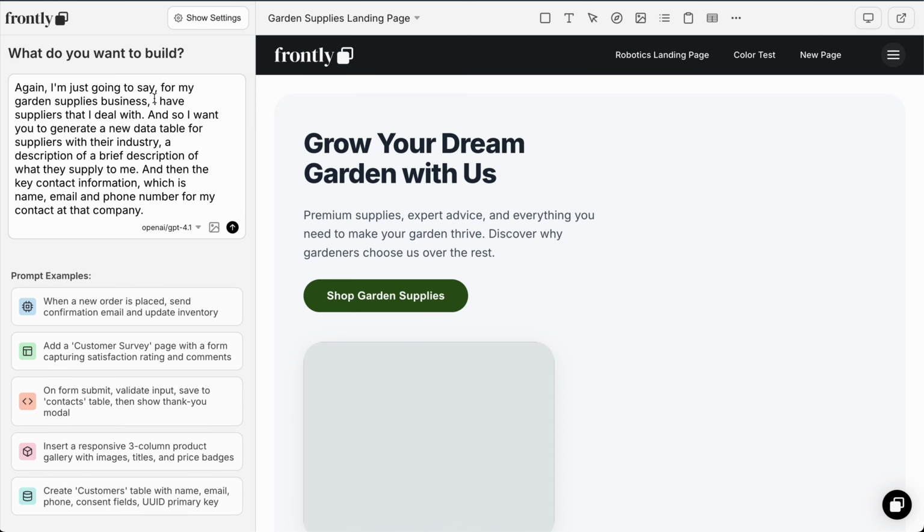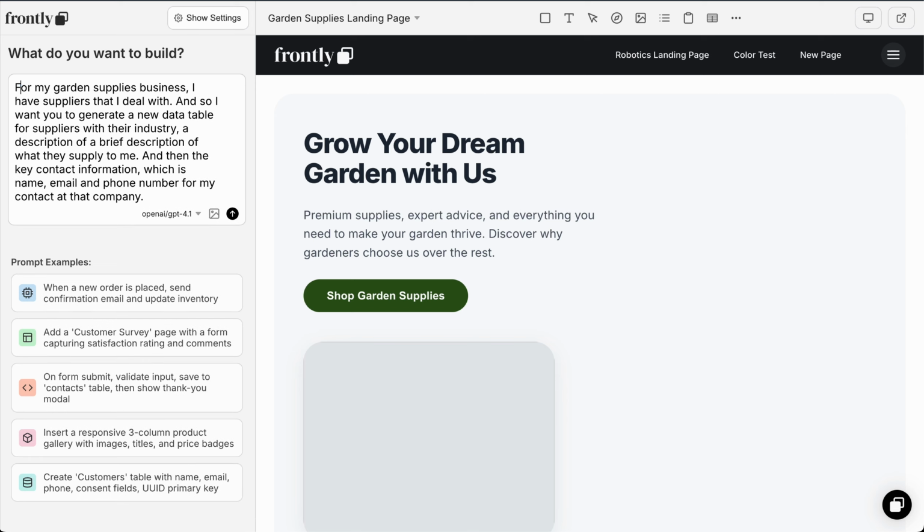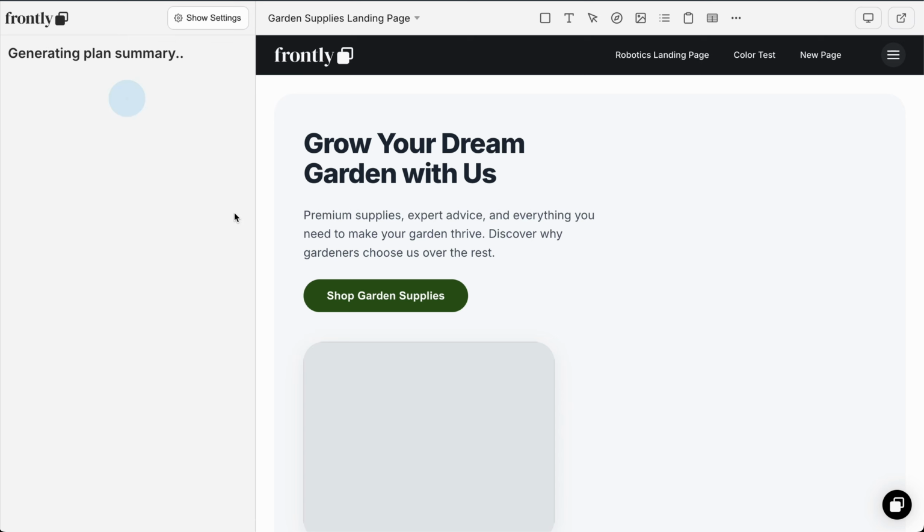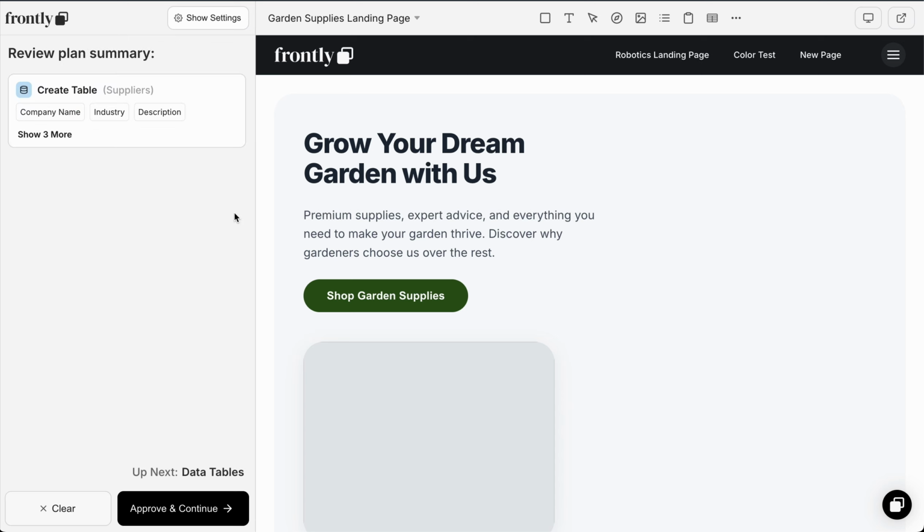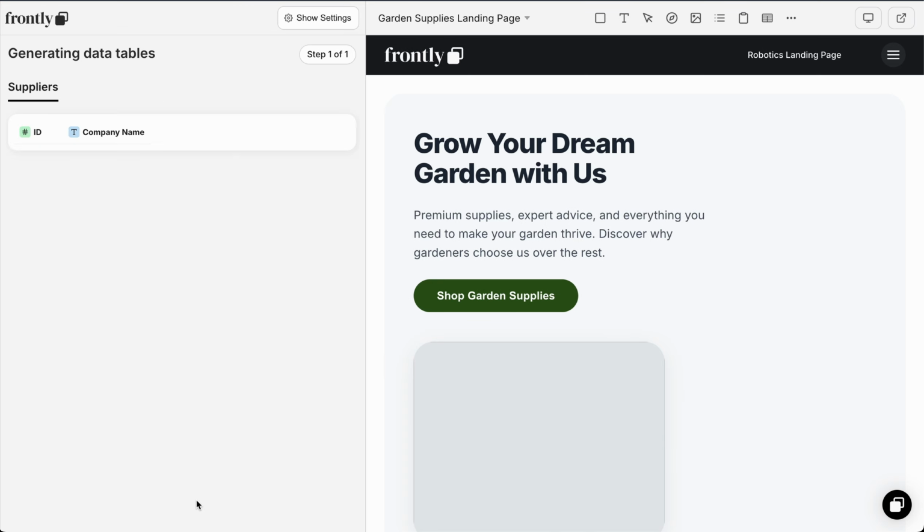All right, so I'll just edit this prompt because it caught the first little bit, but yeah, you just say what you want. That's the idea. You can see here, it's telling me it's going to create a table called suppliers. If I hit approve, we're going to see this come together in real time.